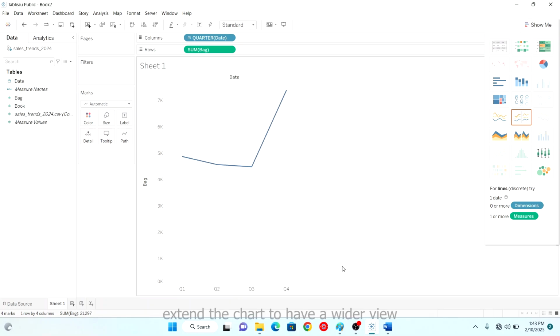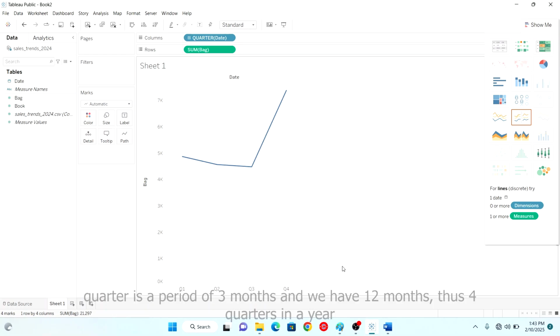What do we mean by quarter? Quarter is a period of 3 months. So 3 months period. A year has 12 months. Every 3 months is a quarter. So first 3 months is Q1, which is first quarter. Second 3 months is Q2, and like that.